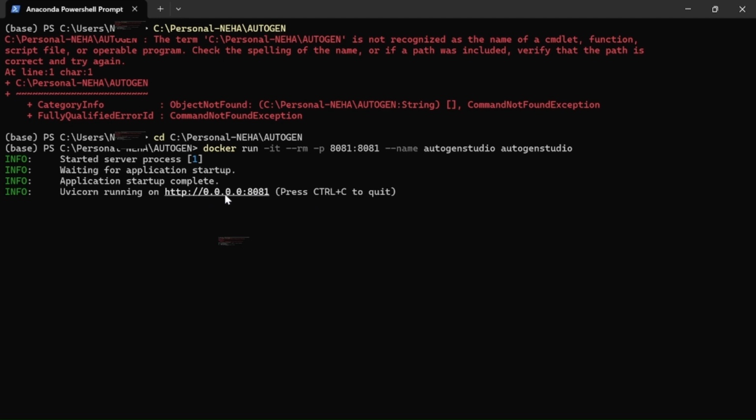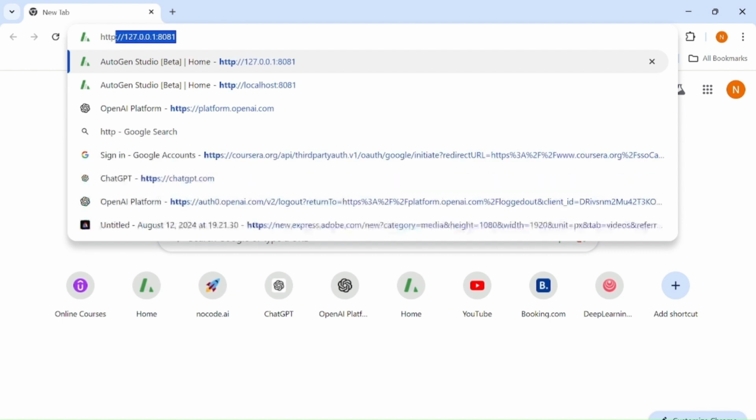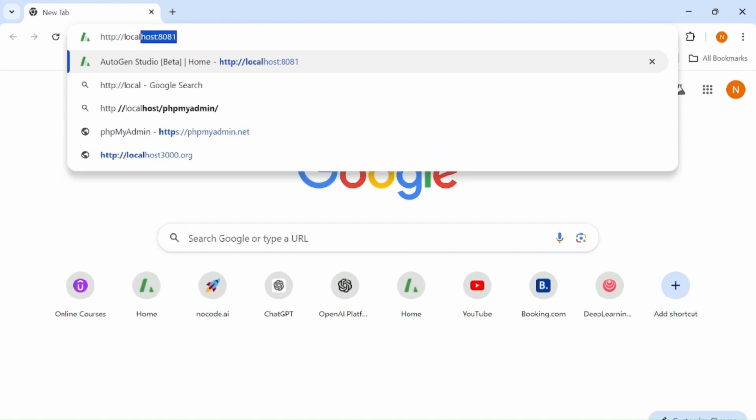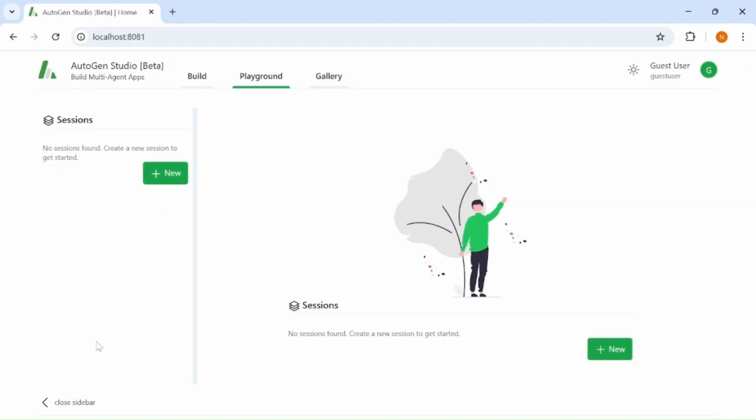If you see the 0.0.0.0, this means that this particular app can also be accessed from a public endpoint from outside. But right now, we are just going to access it locally. So let's go to HTTP and then localhost, or I can use 127.0.0.1 also. And if I do this, now you can see that the Autogen Studio app is launched from the Docker container, which we have just launched.